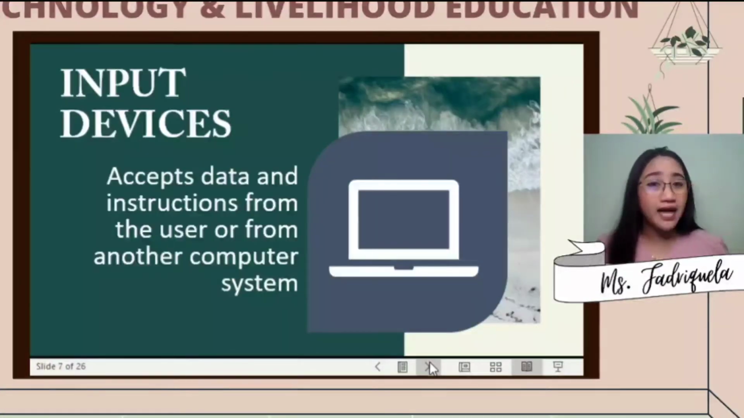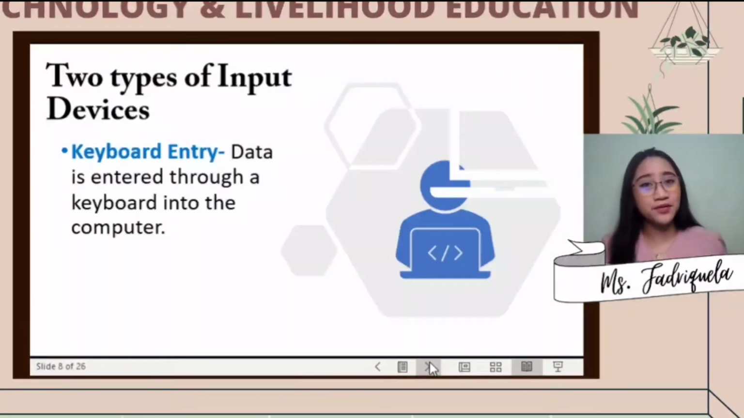Ano nga ba ang sinasabing input? It accepts data and instructions from the user or from another computer system. From the word itself, in, papasok, put, nilagay. Nilagay, papasok sa inyong computer system. Meron tayong devices na naglalagay ng mga data or information sa ating computer. So, we have two types of input devices.